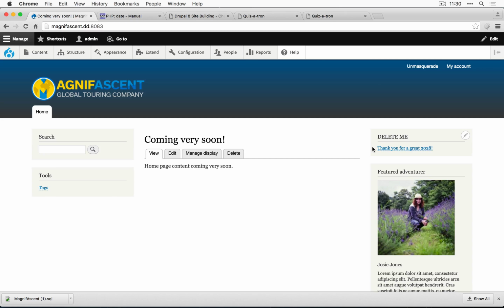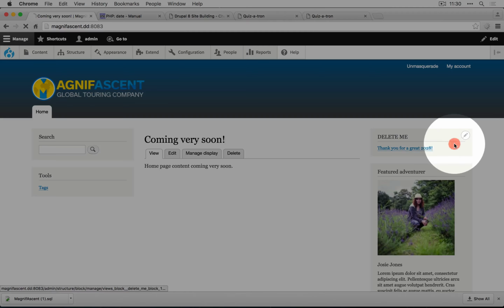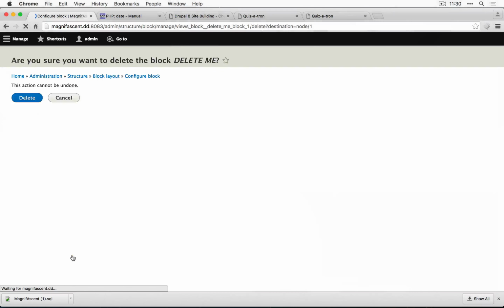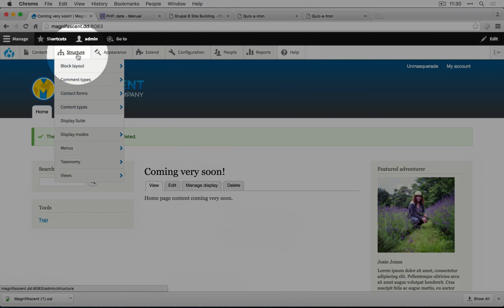Now let's clean this up. We'll delete the block and the view. We'll delete the block, delete again, and now let's delete the view.